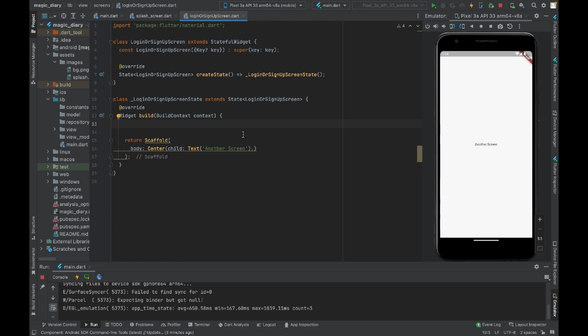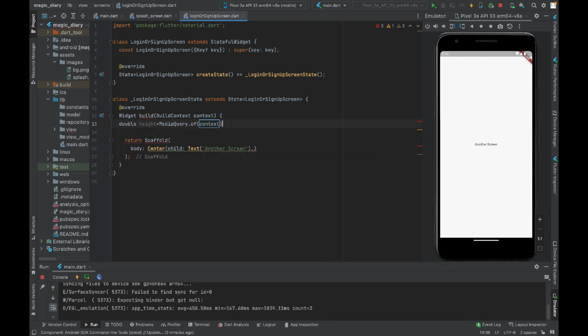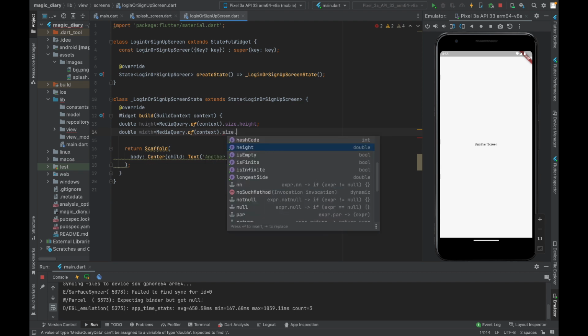So for that, let me store the height and width of this screen, whatever screen you are using, into variables. So at runtime, it will be able to detect the height of the screen and it will adjust our views with respect to that height and width. So let's take height first. Double height = MediaQuery.of(context).size.height. This way we get the height of the screen at runtime, and double width = MediaQuery.of(context).size.width.